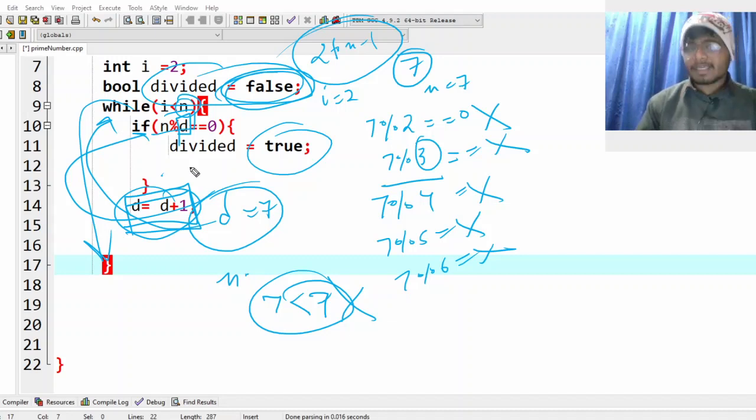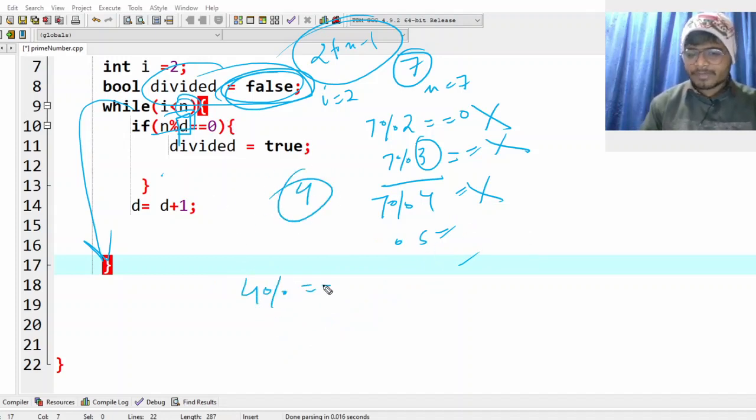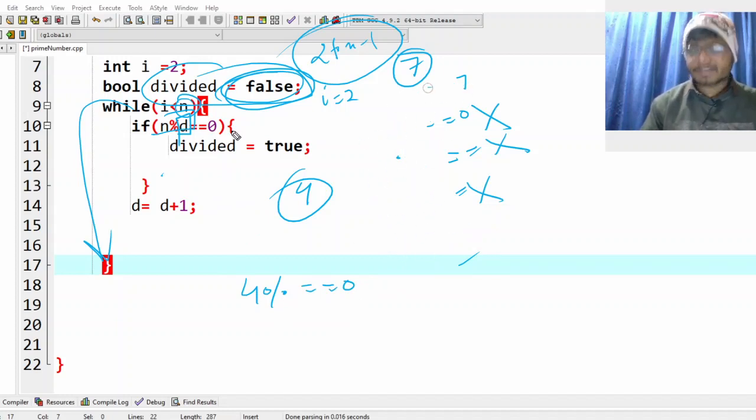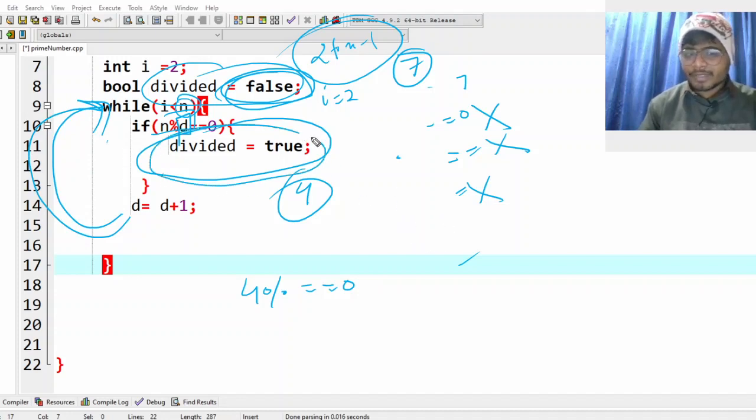Making sense? If in case it was 4, let's take 4. If it was not 7, it was 4, so 4 modulo 2 will give me 0. Yes, it will give me 0. So on the first step itself, I'll make my divided true. Now d will be d plus 1, but still it will never go on line number 8. It will have to continue from line number 9 only. So I have already made it true, so it doesn't matter.